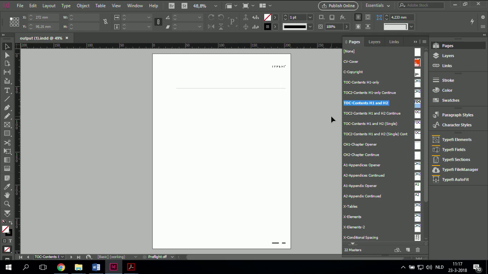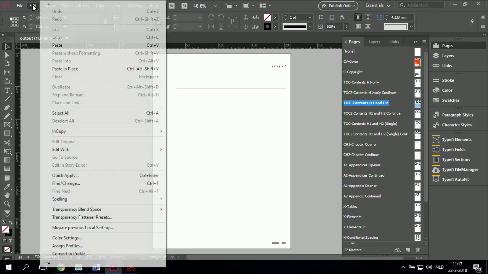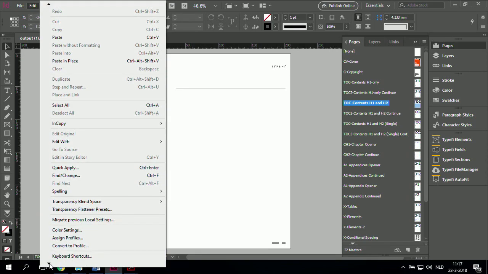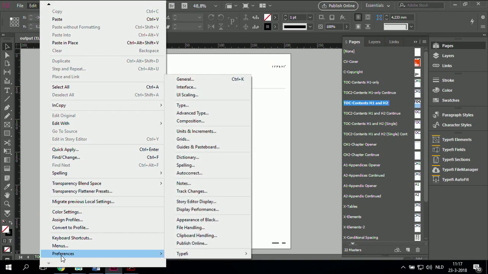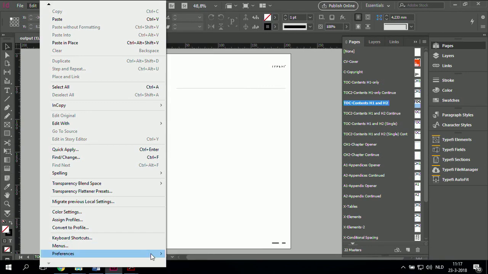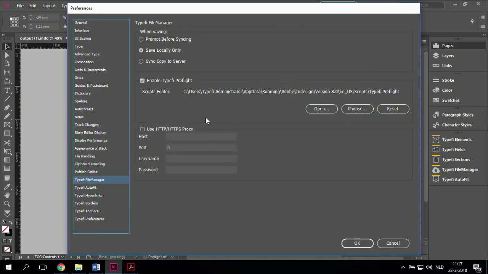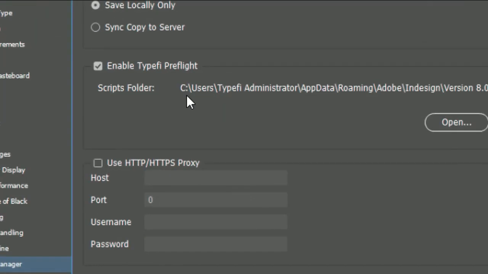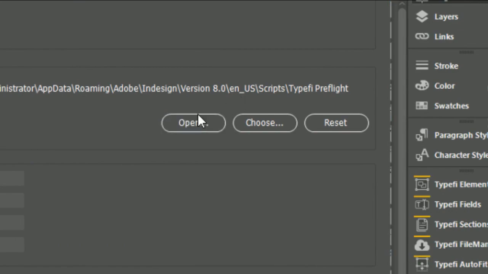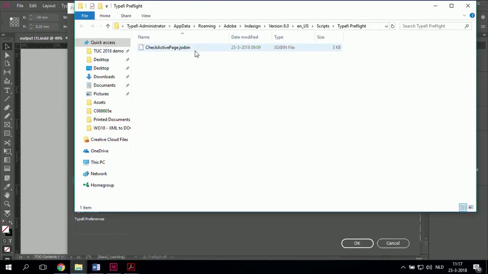Right? So there is, in the preferences for InDesign, a Typefi area. And when you look at the file manager, you can see that you have an enable Typefi preflight. So this is like the first iteration of the preflight functionality. And in this case, there's a script here that says check active page.